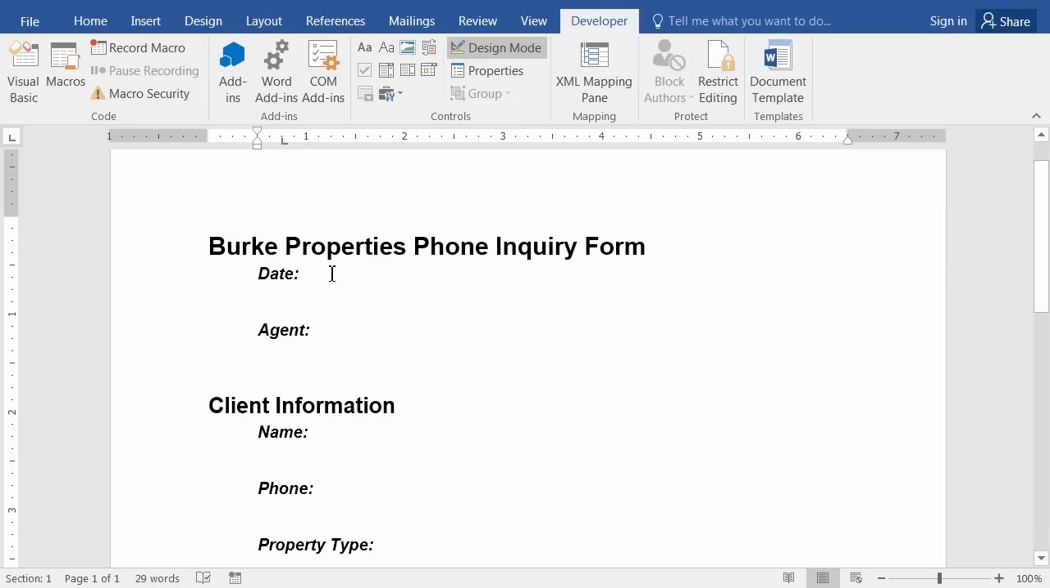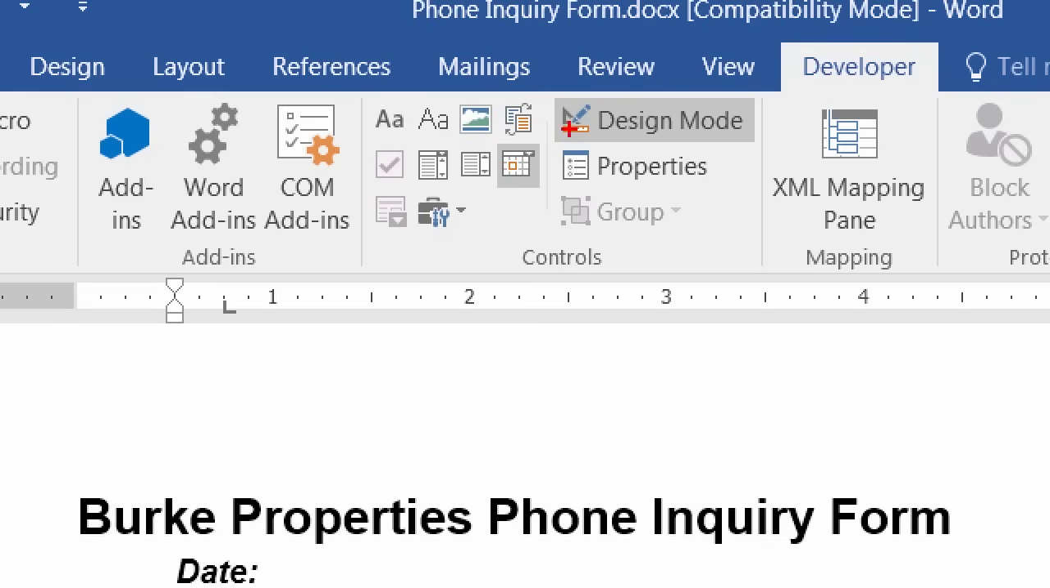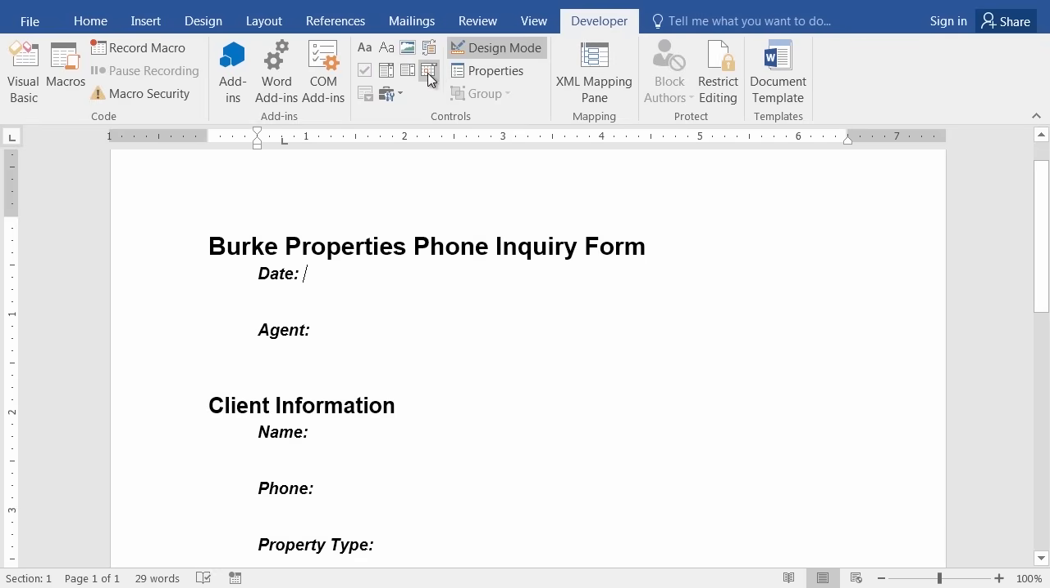So here comes our first, what's called a control. And the one that we're going to choose is right here. As you hover over it, you will see that it's called Date Picker. I can't see it right here because I'm zoomed in with my third-party software, but we're going for that little button right there. It's supposed to look like a little calendar. So I'm going to click on that.